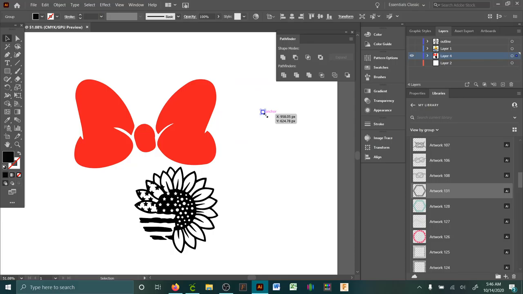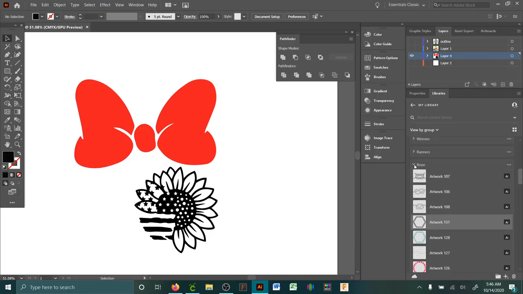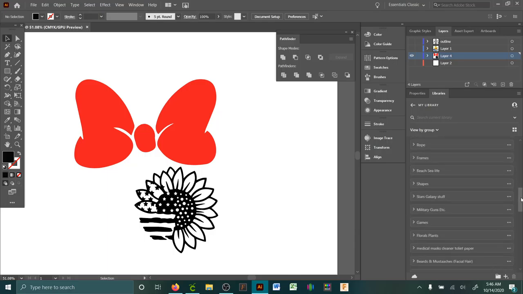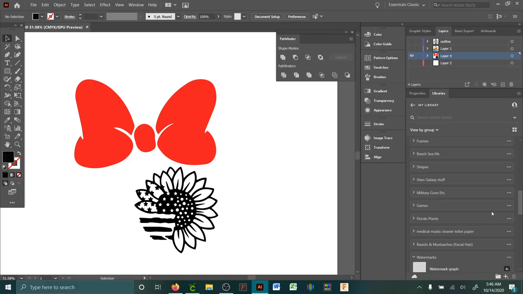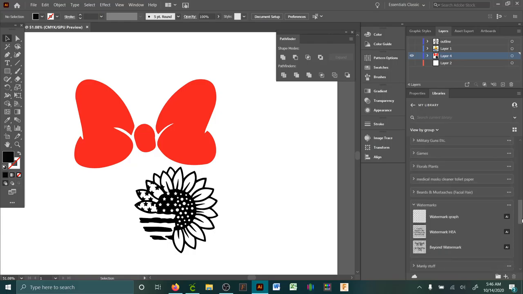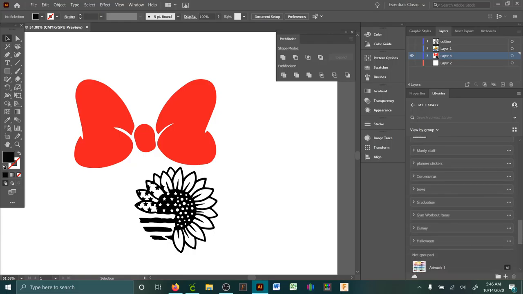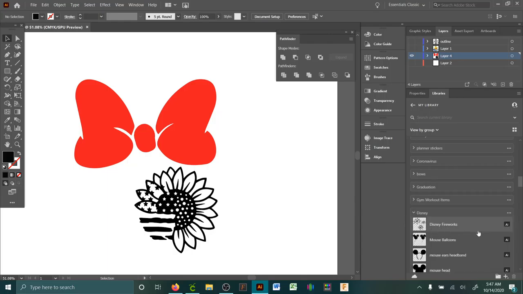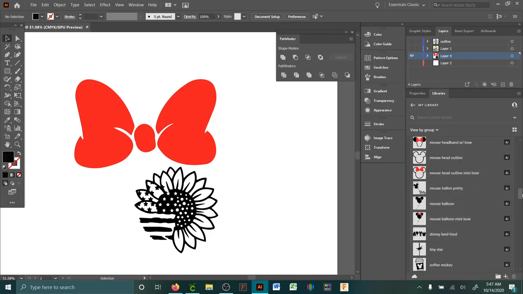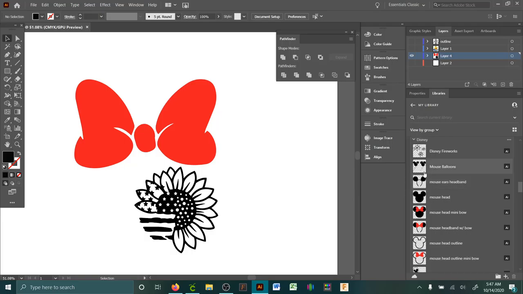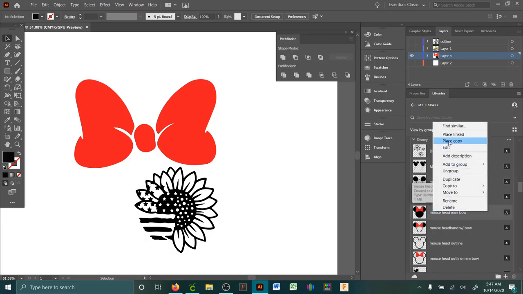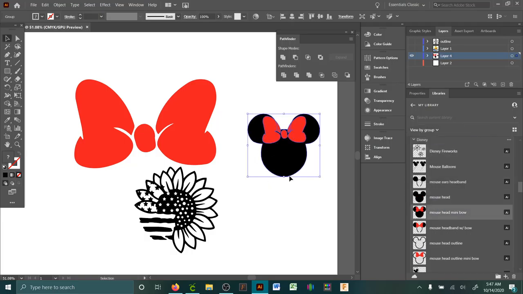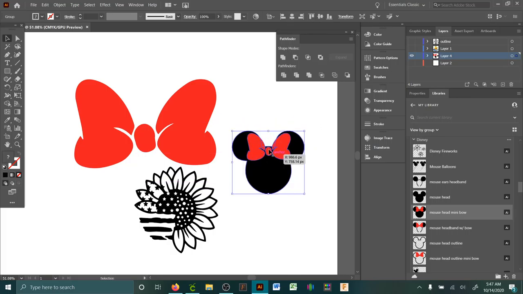I should probably make some of these bigger, but the size you make it is the size that it's going to pop up wherever you want to put it. Okay, so like Mickey ears is something that I use a lot that I just don't want to have to make over and over each time. And they're grouped and perfectly vectorized, right?